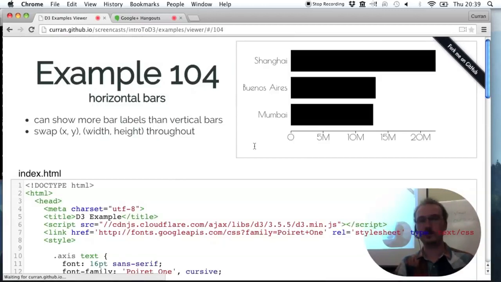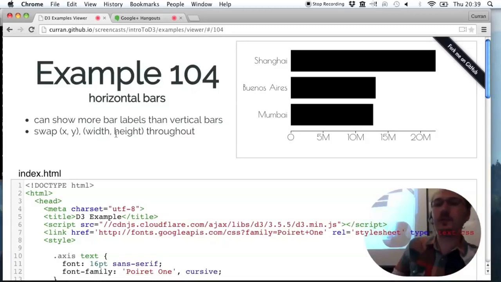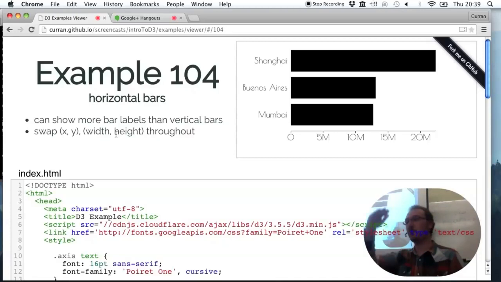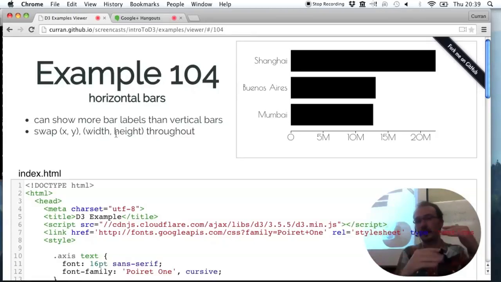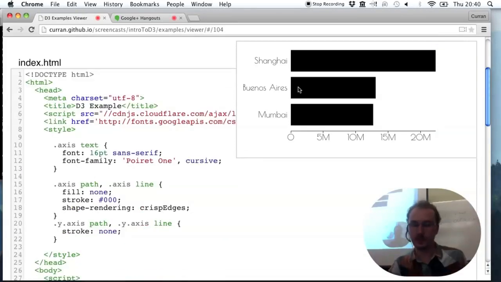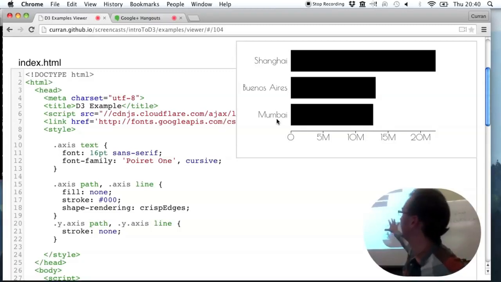And if we swap around the X and the Y and the width and height throughout the code, we can get a horizontal bar chart, which is a more effective visualization in some cases where you have more bars that you want to show, because you can show all the labels for more bars. If you have vertical bars and horizontal text as the labels, you just can't put that many. You can only put like 5 on a visualization. This is also customized to remove the vertical line for the y-axis, because it's not really necessary, because your eye can see the association between the bars and the text.